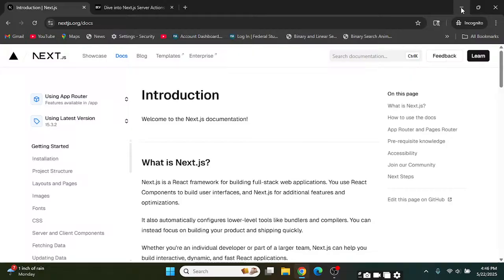So, to get started, what I want to do is take a look at the documentation and define what server actions are. Then we'll look at some examples and build out some server actions on our own. So, with that said, we'll head over to the documentation for Next.js.